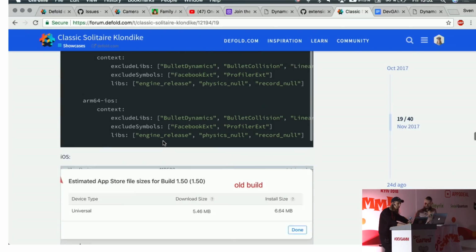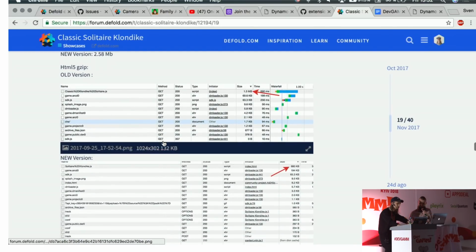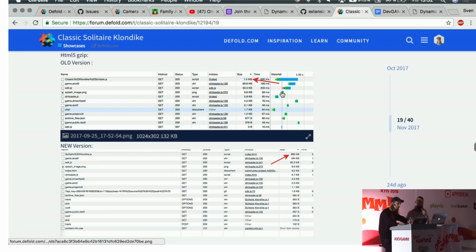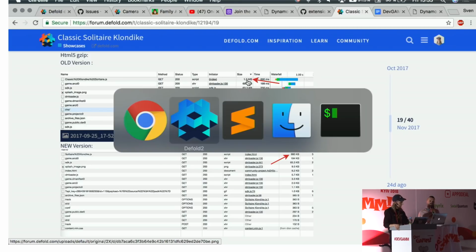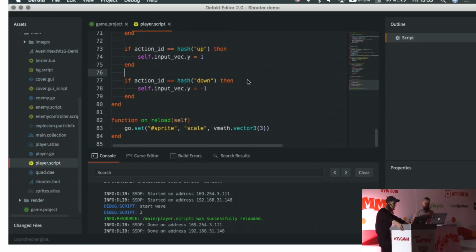So if you can scroll down, before and after, he managed to build a full-fledged game in 880 kilobytes. So that's a solitaire game, 880 kilobytes on HTML5. And guess what? You can build chat games. You can build Facebook Instant Games with that. How cool is that? Can you imagine another full-fledged game engine that allows you to do it? I cannot. If you can, tell me.